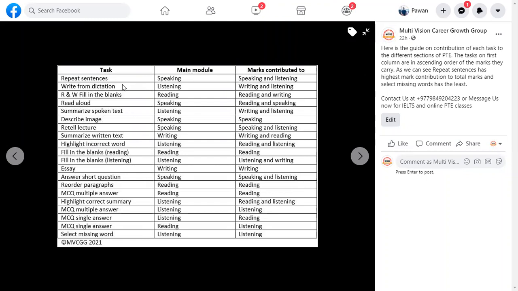The importance on the total 90 marks, the contribution of read aloud on the total 90 marks stands on fourth. Like I said before, repeat sentence carries most marks in the PTE. It is from the speaking section and it contributes marks to speaking and listening. On repeat sentence, what you do is you listen and speak back to the mic. So what skills are involved? Listening and speaking. So it contributes marks to speaking, listening and speaking and listening.